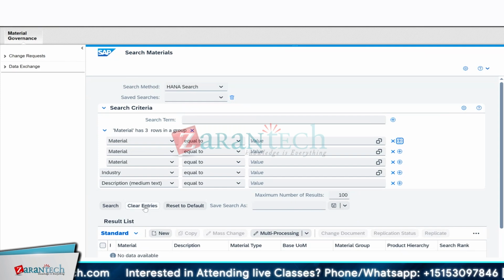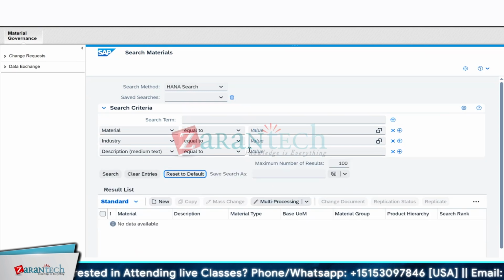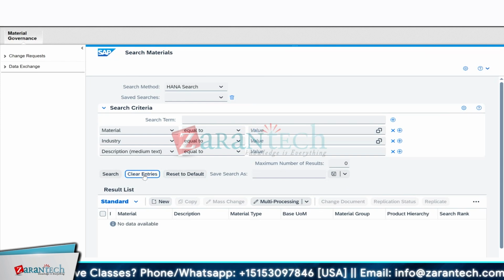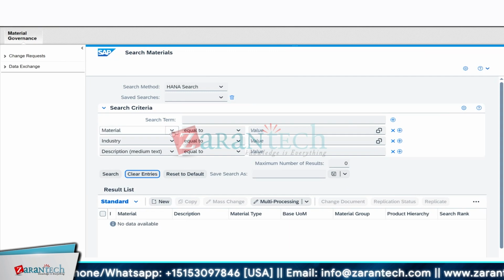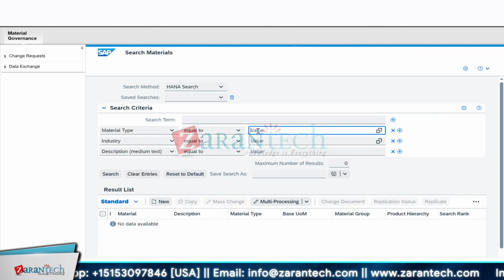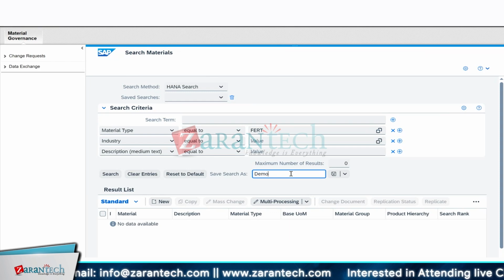Now you have other buttons like reset to default. When you click on reset to default, it will set back to the original position. If you enter some data over here and then click on clear entries, it will just clear your values. Let's say, for example, I want to search with material type equal to FERT. This is my search criteria. Now you can also save your search. Let's say, for example, I name it demo one and click on save.